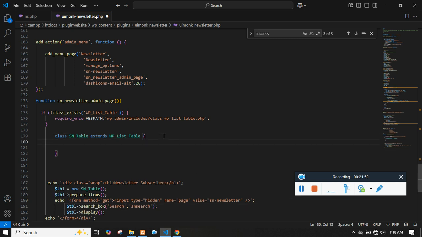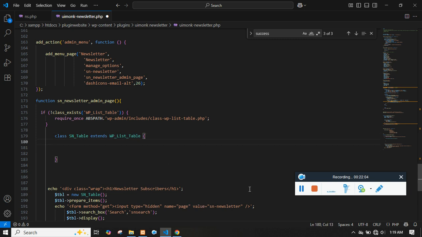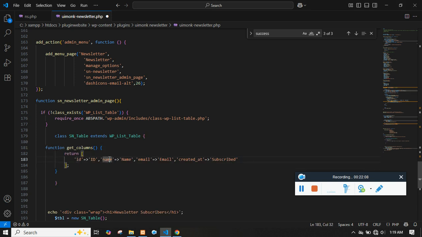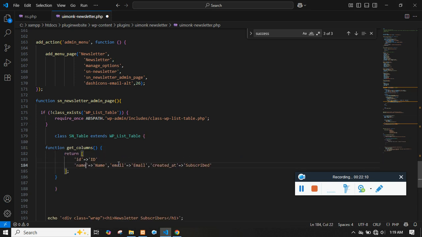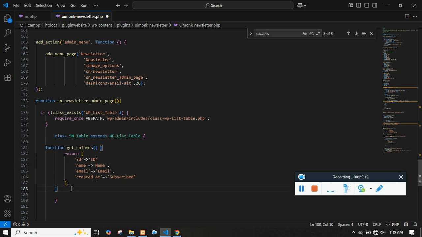Now let's first define the column name. To define column name, this is the parent class, which actually has a class defined. We need to override them. For that, get column is the function that we need to override. On the left hand side, these are actually the column names from the table. On the right hand side, the actual column name that we want to be displayed on this page.